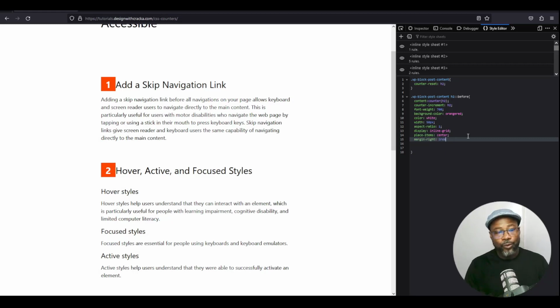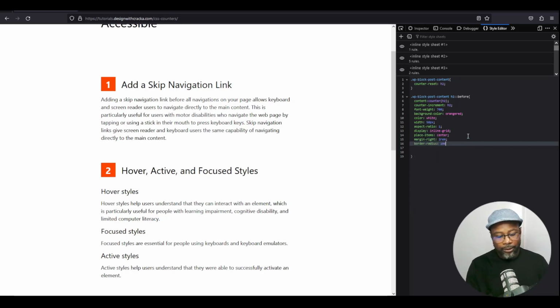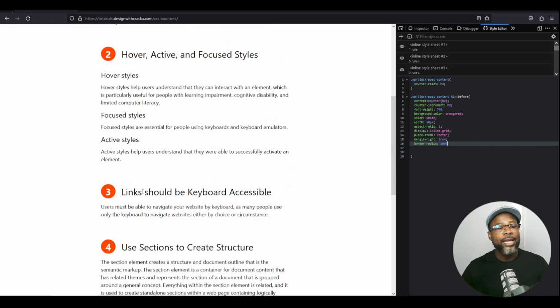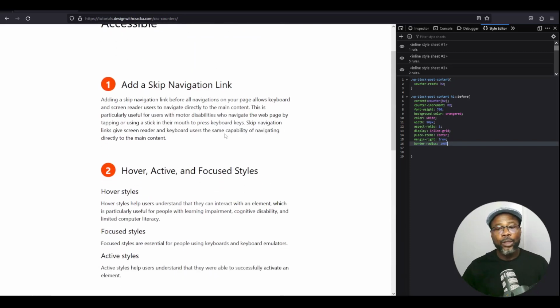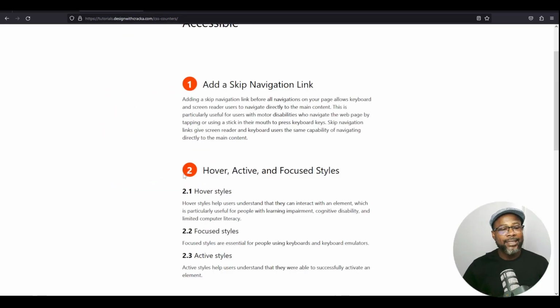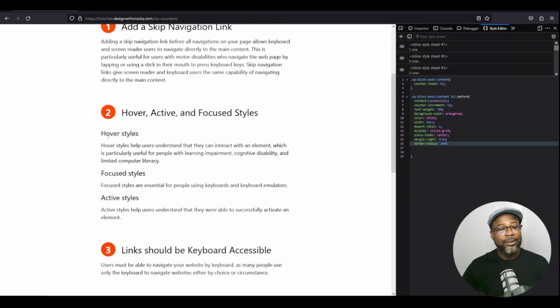Margin right, I'll say 2 rem, and we have a border radius. The border radius is going to be 100%, which makes it completely round. So you can see that we have that. You could go ahead and style this any way you want to style it. Now, how do we get the 2.1, 2.2 for the subtitles here?